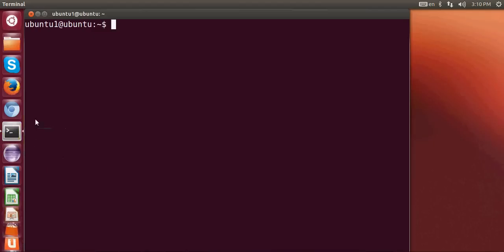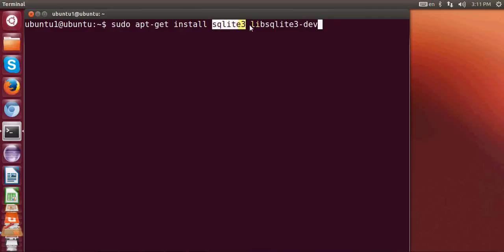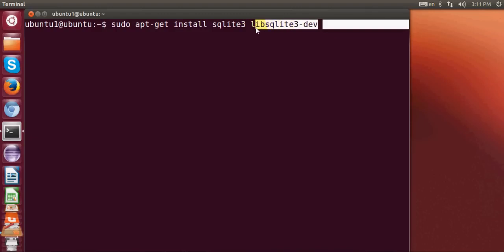First of all, you need to open your terminal, and in your terminal you need to give this command: sudo apt-get install sqlite3. So this will install SQLite version 3 in your system, and then space libsqlite3-dev. So this libsqlite3-dev will install the SQLite development library in your system, so you can develop different programs with your SQLite database. For example, if you want C++ support for SQLite, then this library will provide that.